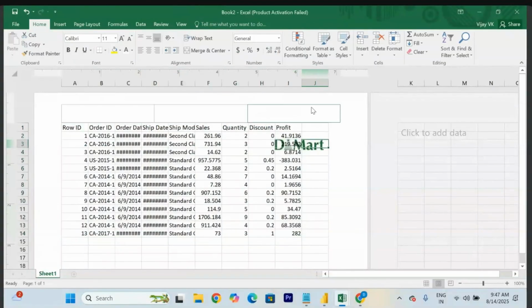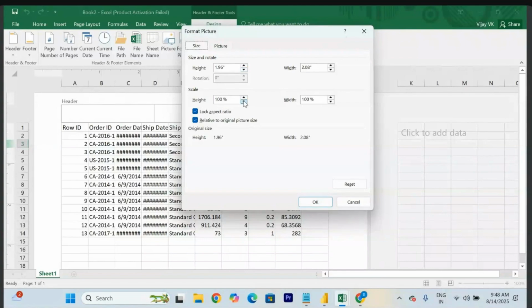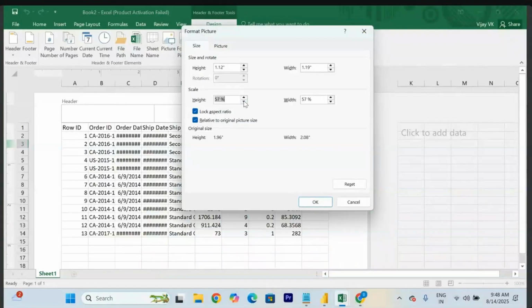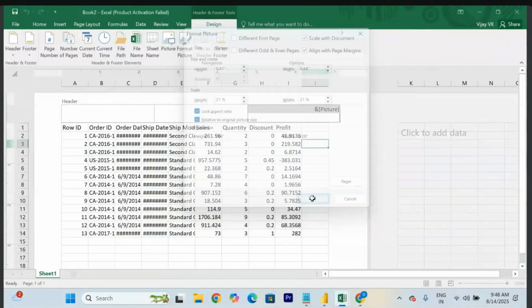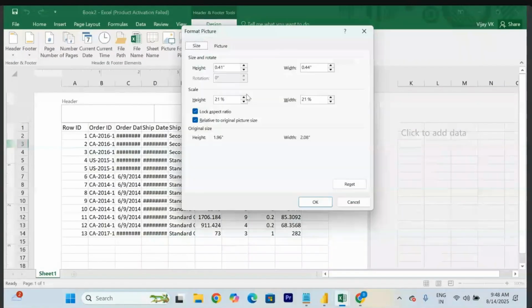What you do, you can format picture, then increase the size. Let me click OK, set it. Just reset. No, still format it. So let me click OK. Now somewhat logo coming. You can increase that one, the format size. That is fine.